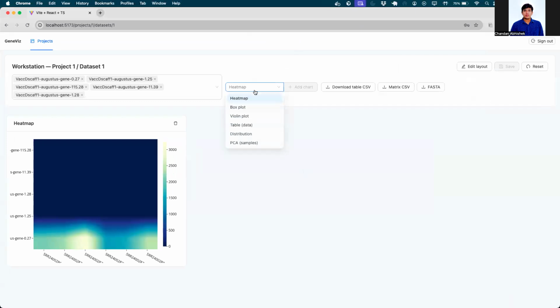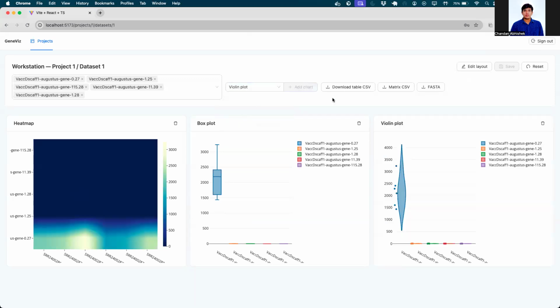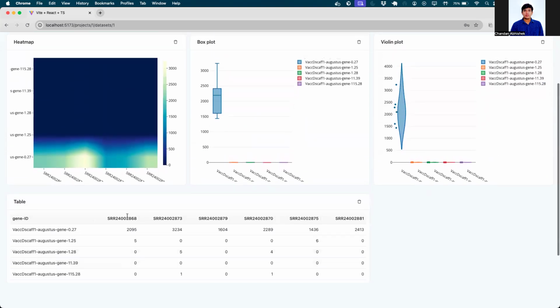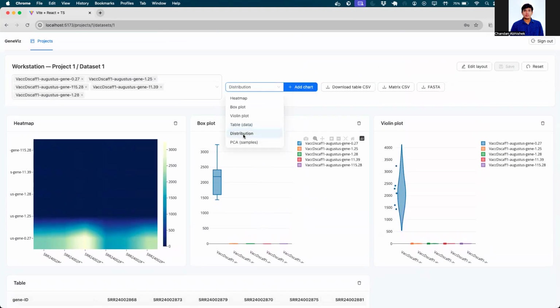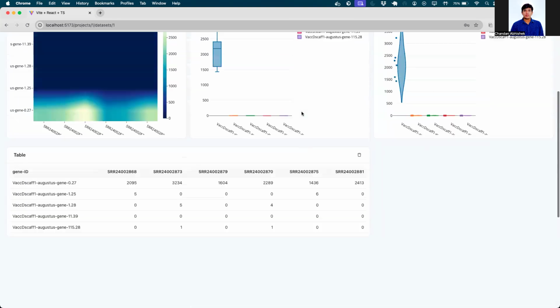Let me go to the next charts here. One is a box plot, and this is an automated auto-layout grid. Let's give them more clarity in the editing section. And these are the tables that we downloaded, and we can also view the details here. And there's a distribution graph. Okay, let me explain more.